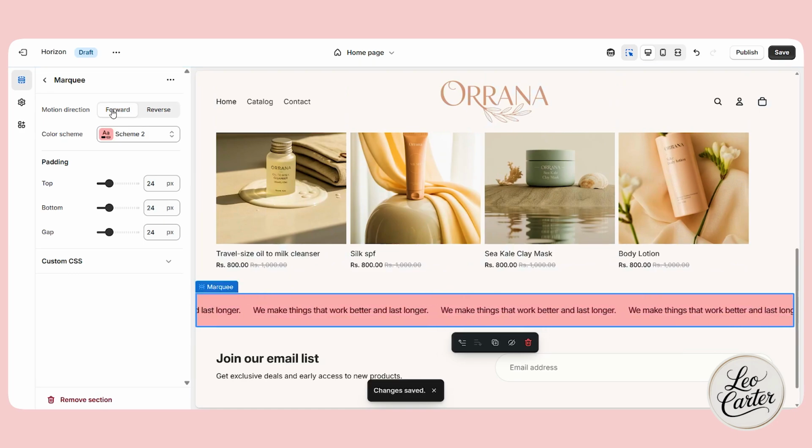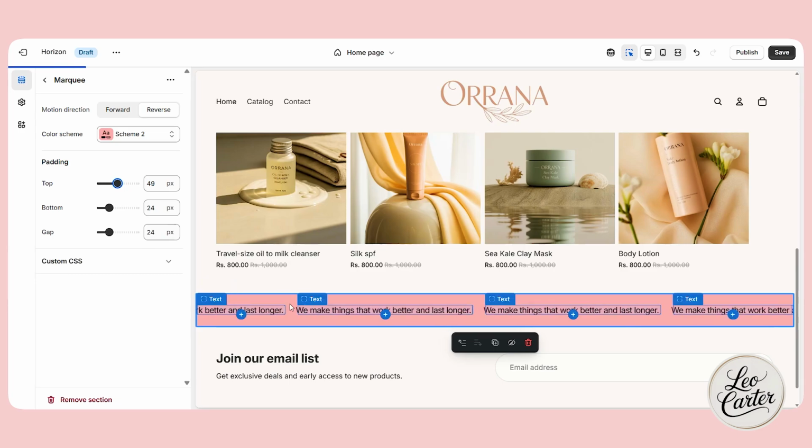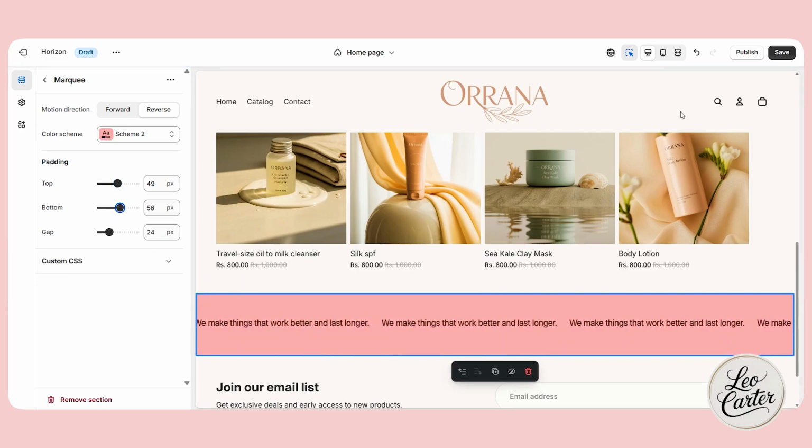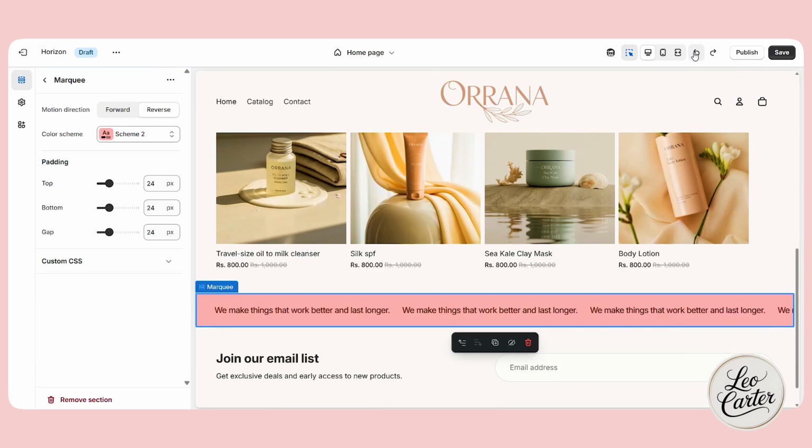For example, in the forward direction it will move from left to right, and in the reverse it will move from right to left. Now here you can increase the padding. The padding is basically the size at the top as well as the bottom. So in this way you can just remove it, but I don't want to. I like the normal thing here.